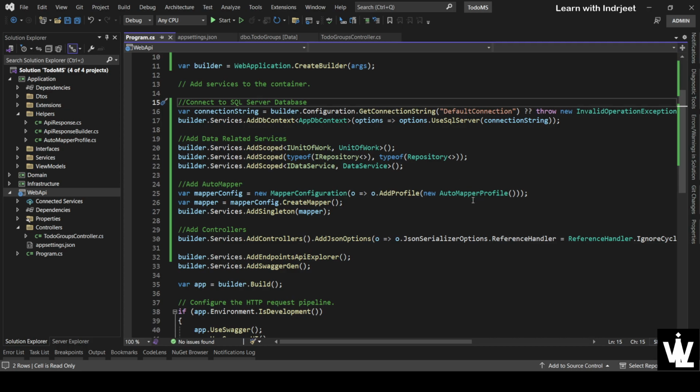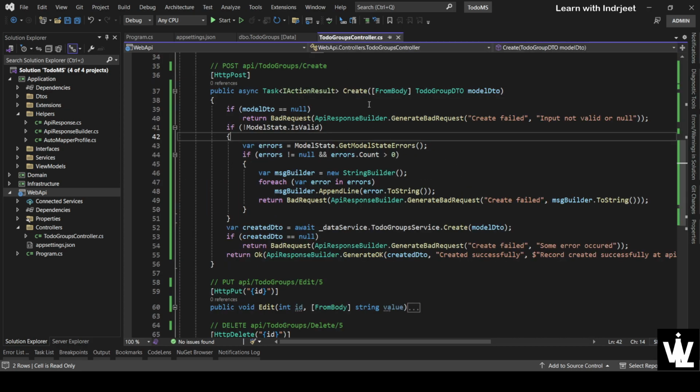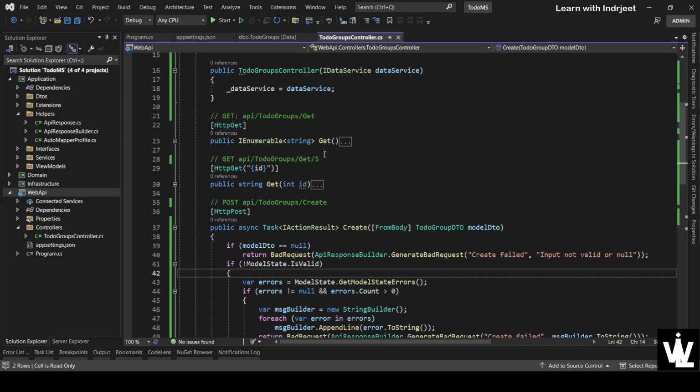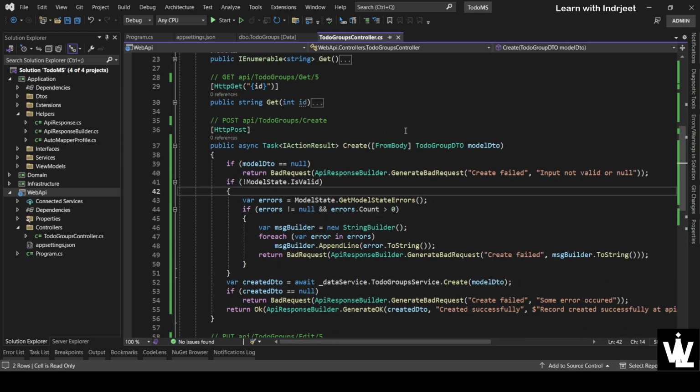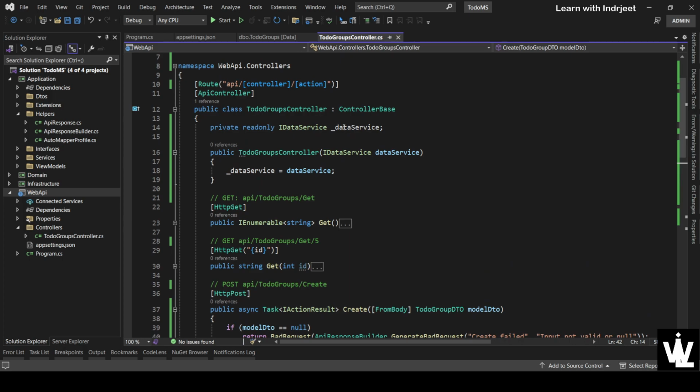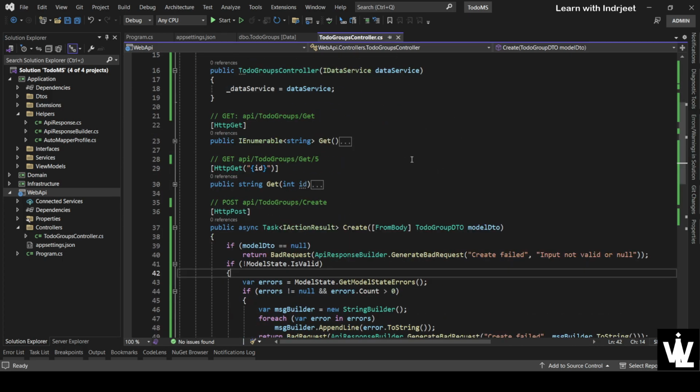In the next video, we will be implementing and testing all other endpoints in the to-do groups controller. We'll test them. We'll build this to-do groups controller in such a way that the code here can be used for another controller for copy and pasting, so that the development of other controllers is faster.